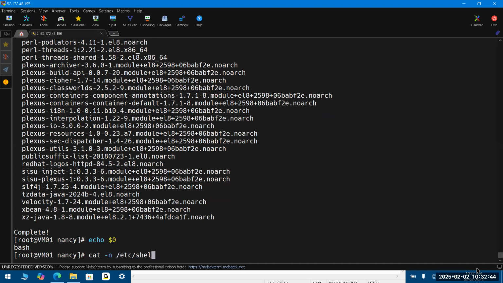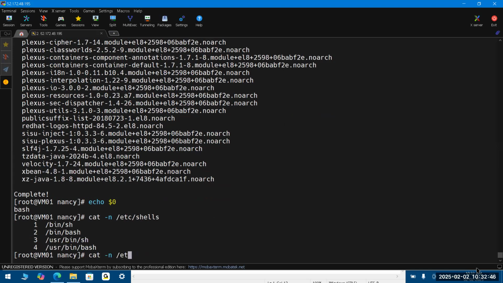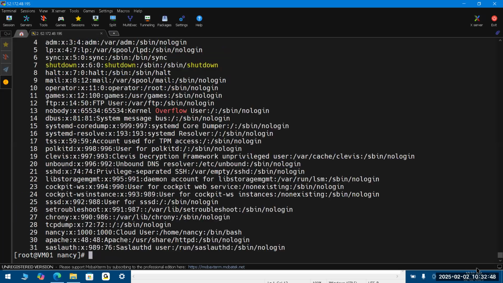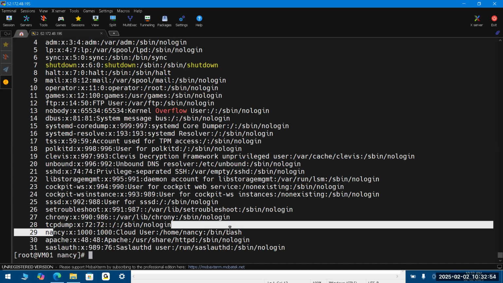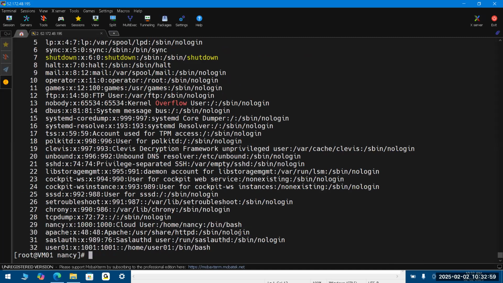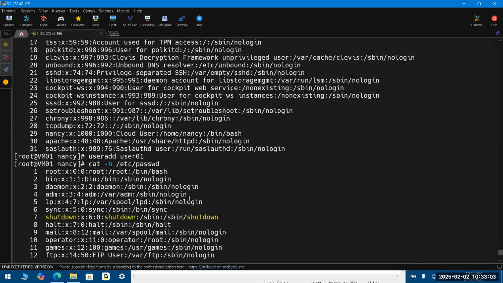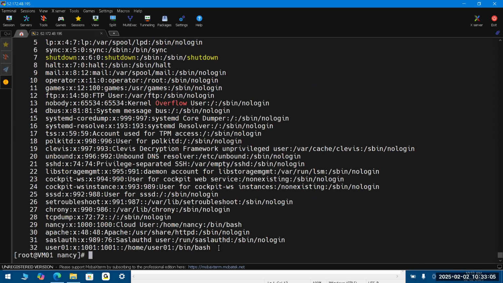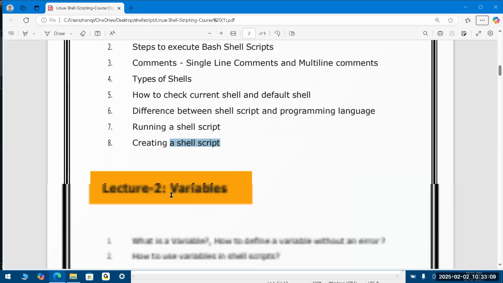/etc/shells. And if you go to every user, there is shell information available. You can see in the last line, the shell name is there. This is the last field. Even if I create a new user, user01, you can see the same thing, one shell is there. How simply a user is created and the shell is automatically assigned. So the first part it is.